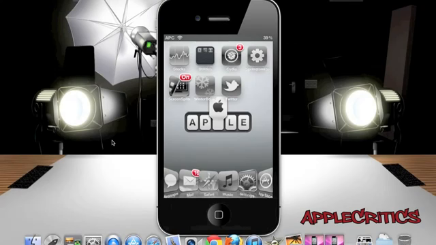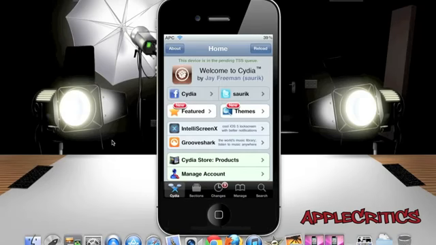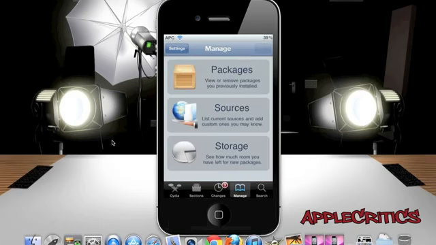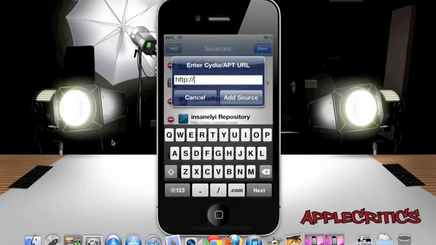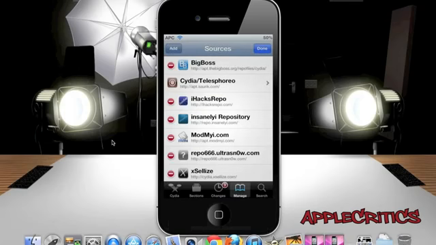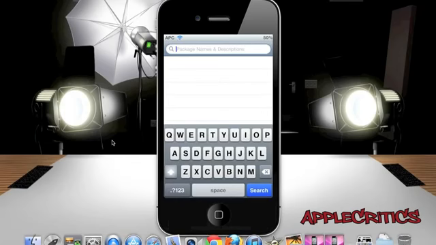So to get Springtomize 2 for free, what you'll do is open up Cydia. Now, once you open up Cydia, what you'll do is go to Manage, Sources, Edit, Add, and then you'll add the following Cydia source: iHacksRepo.com. Now, once you add the source, you'll just simply tap Add the Source and then go to Done and search for the following Cydia package. What you'll search for is Springtomize 2.